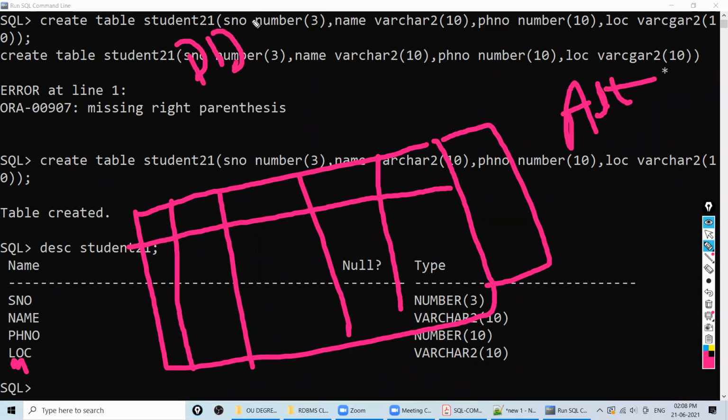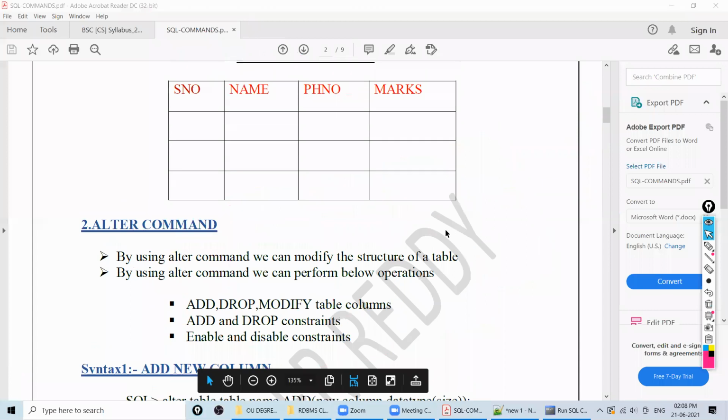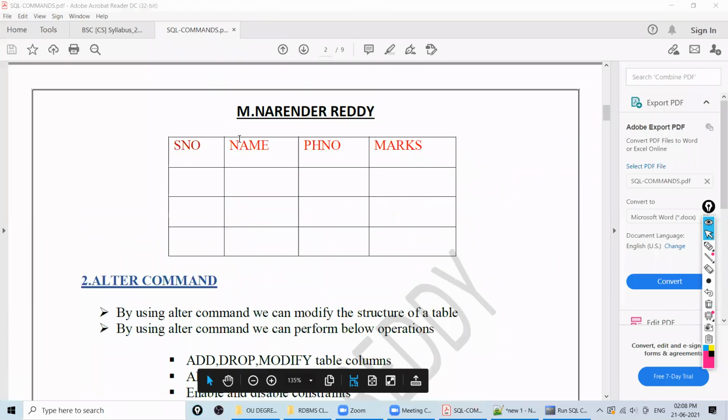First command, create. Create is completed. By using the create command, we can create table structure only. Now, after creating the table, if you want to add another column or modify the table structure, we can use the alter command. Observe this example: serial number is there, name is there, phone number is there, marks is there.